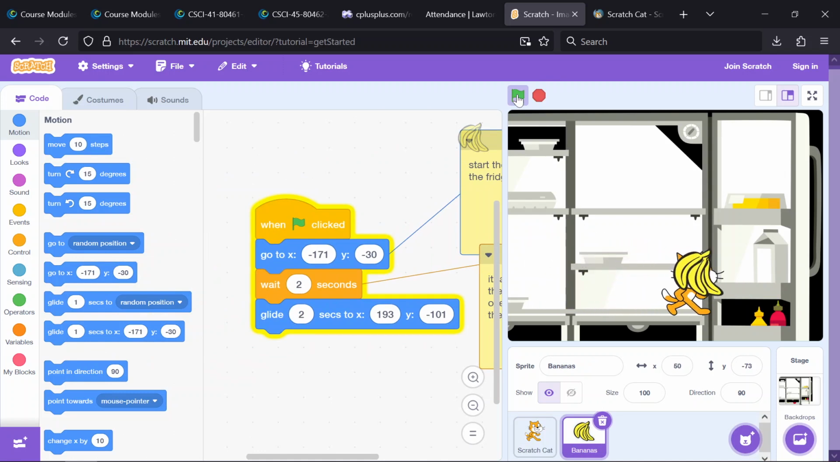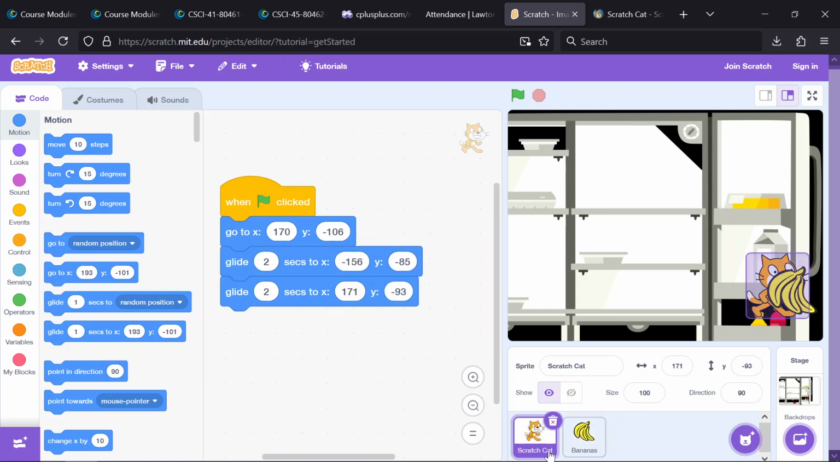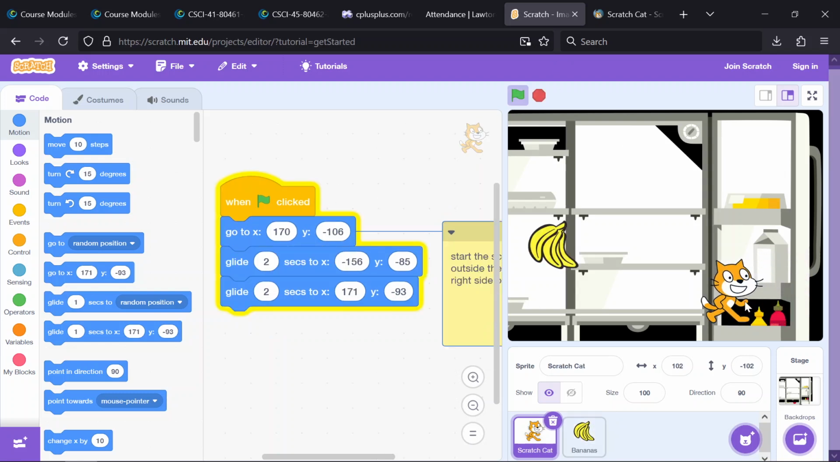Whee! So the bananas are doing the right thing now. If I rerun it, they're going to warp to the fridge. And we have a working animation again. And then the scratch cat was right all along. He's going to start out over here, warp over, glide over here, and then glide back. Right? And take 2 seconds to do it.